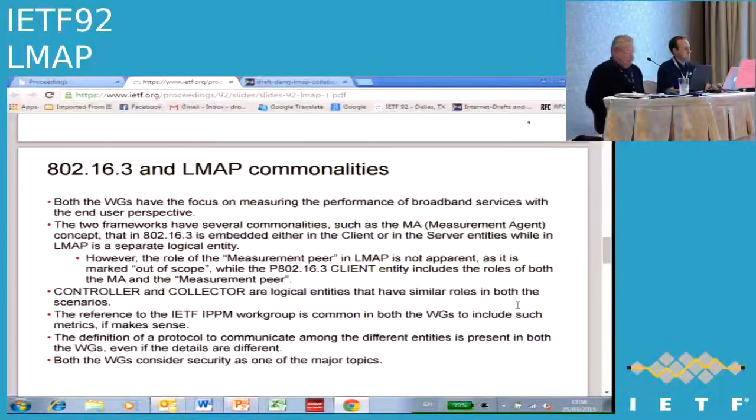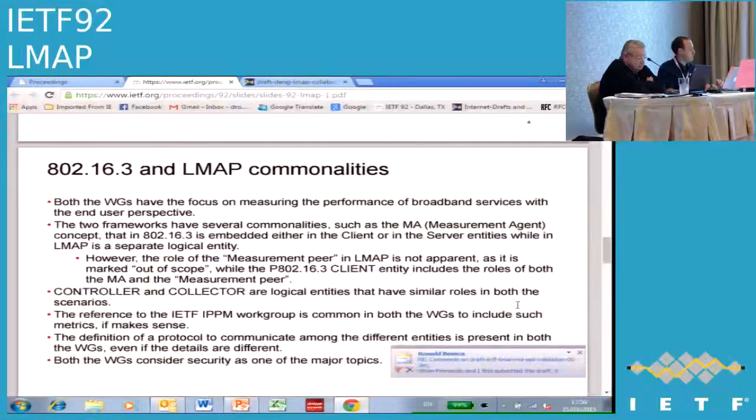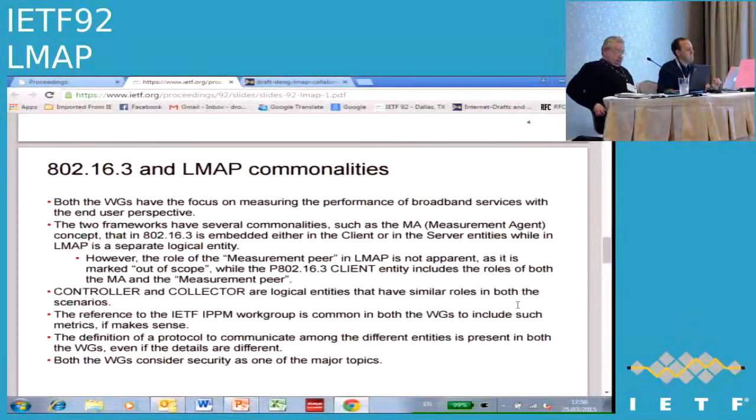the reference to the IPPM working group for the metrics is present in both the working groups. The idea to present and define the protocol for communication among the different entities is present in both the working groups, and obviously details are different so far, but there can be some similarities in the concept. And both the working groups consider security because it is important on both sides. Next slide, please.